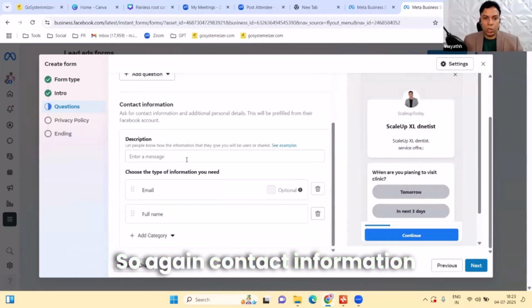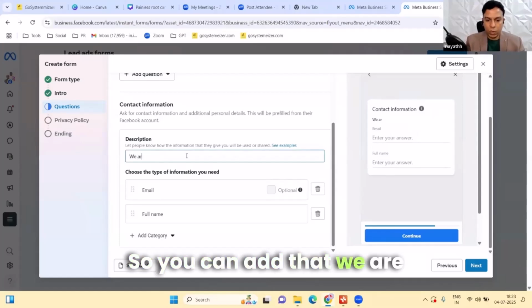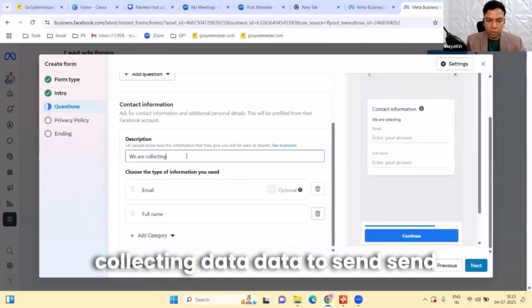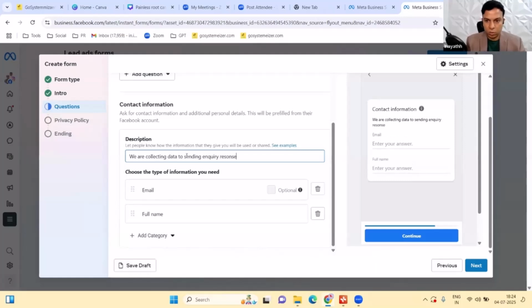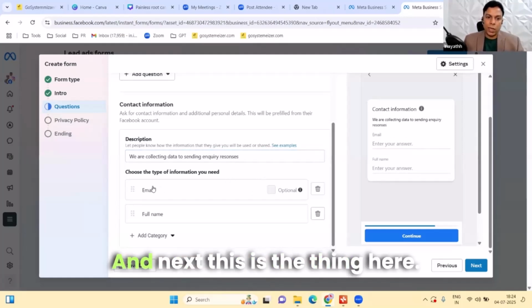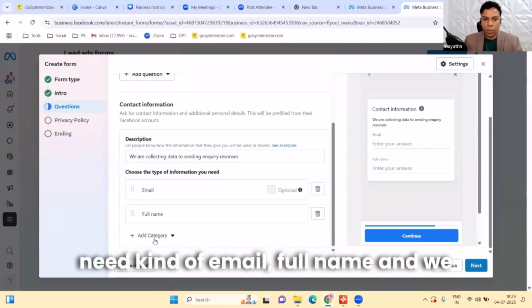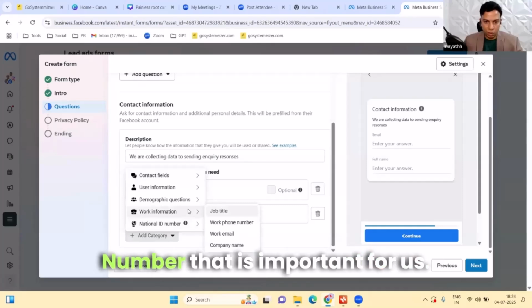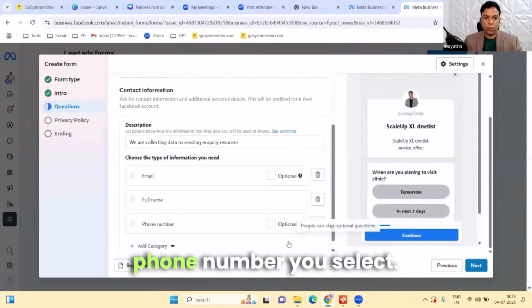Again, for contact information, you need to add why you are collecting the data. So you can add that we are collecting data to send inquiry responses. Okay, this is done. Next, choose the type of information you need, such as email and full name, and we can add one more: phone number. That is important for us most of the time. Select phone number.